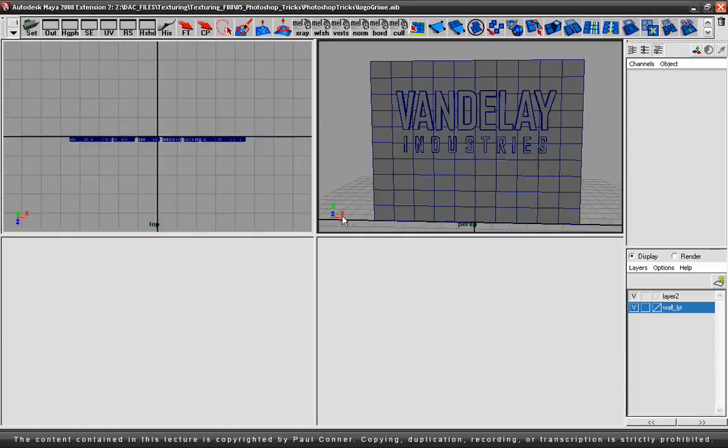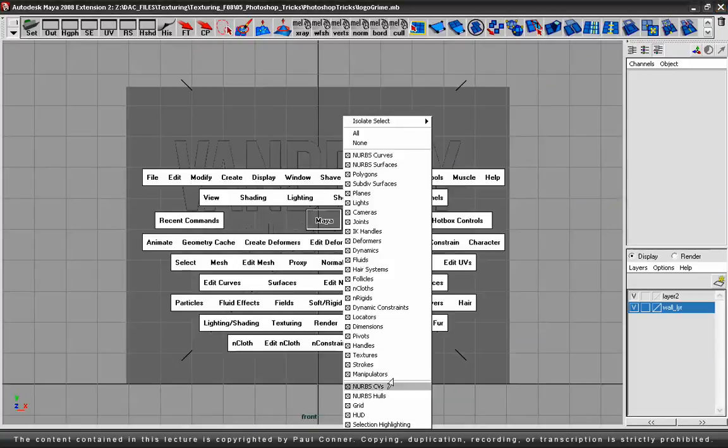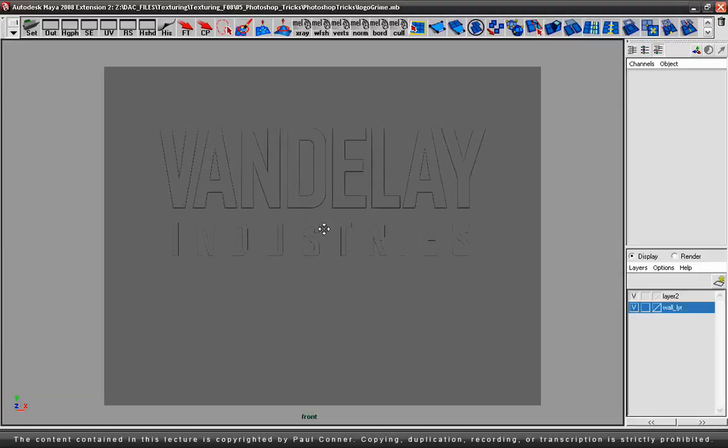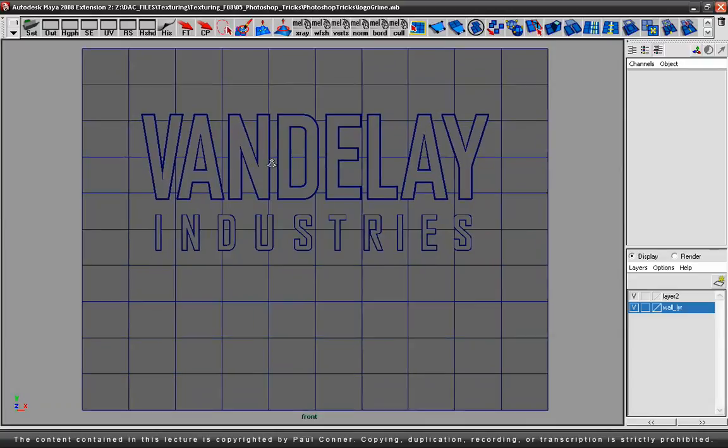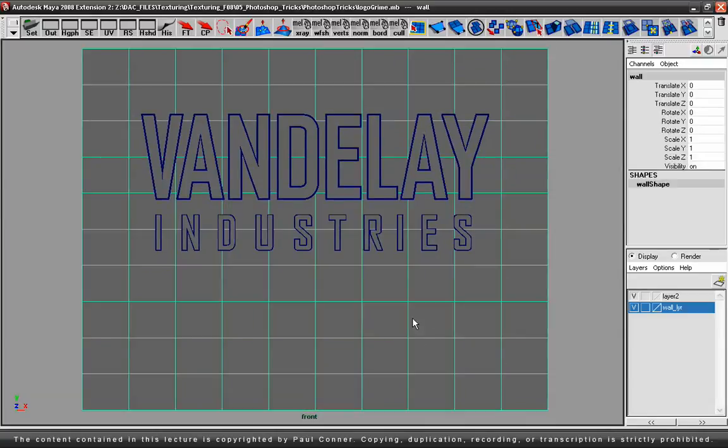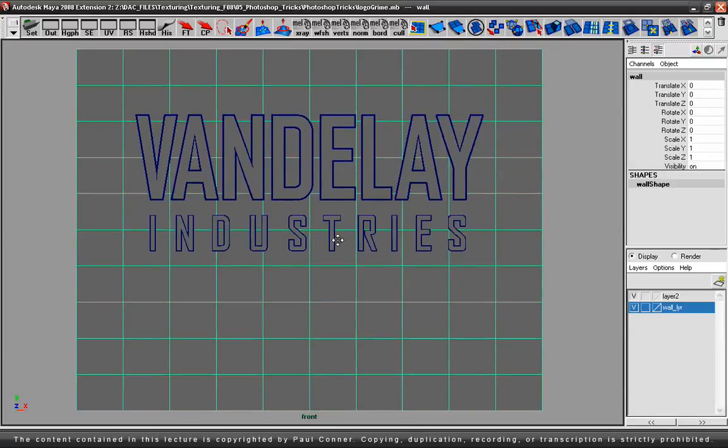Now, a couple of different things that you can do here. Let's turn off our grid, and we'll turn on wireframe unshaded. So our texture, we're not going to worry about the letters at this point. We're just texturing this back plane here. A couple different things you can do.